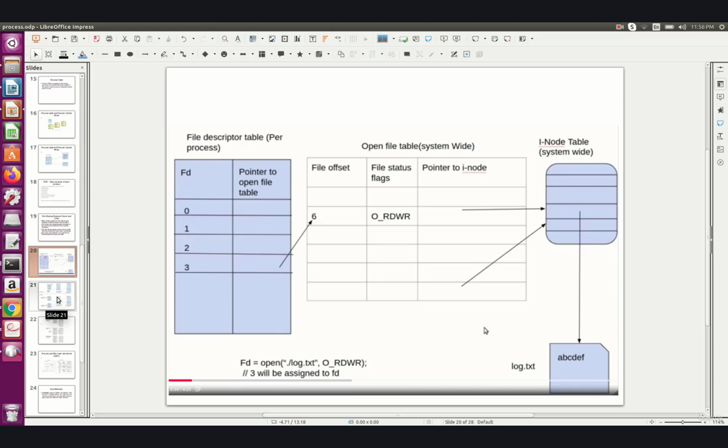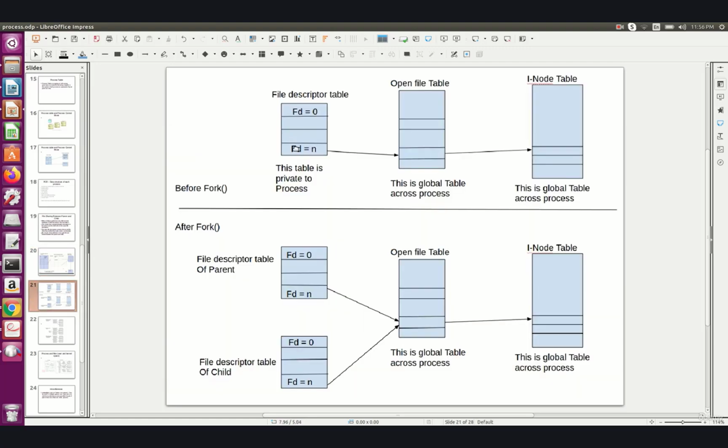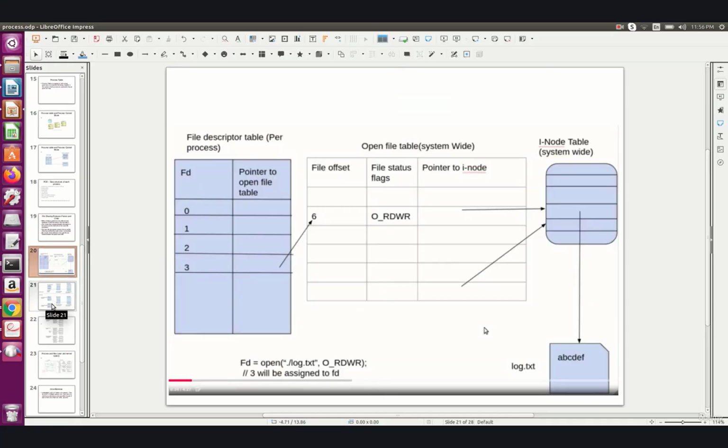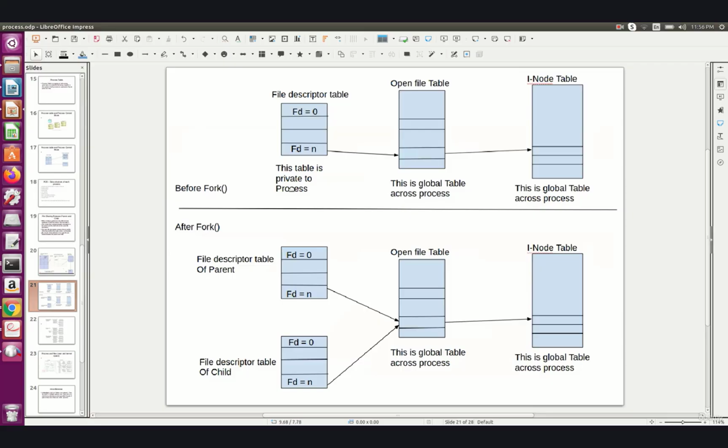Now let's see what happens when fork is called by the parent process. The diagram we see in the upper half is the same as this diagram, the before-fork scenario. After the fork, this file descriptor table is copied as it is into the child process also. So now the child process file descriptor table also contains the same open files that were opened by the parent process. Let's say a file is opened in the parent process and we have fd equal to some value, and it points to a file from the open file table.